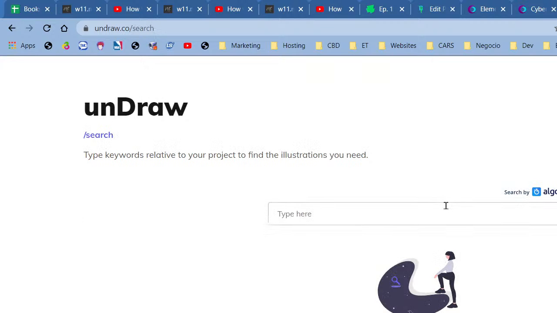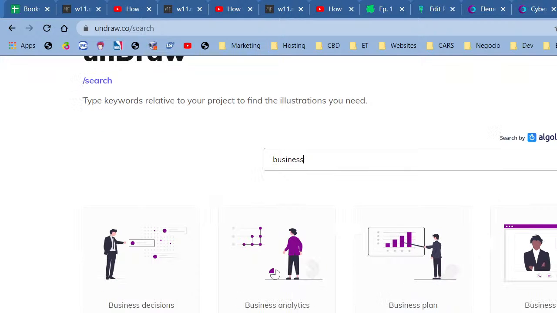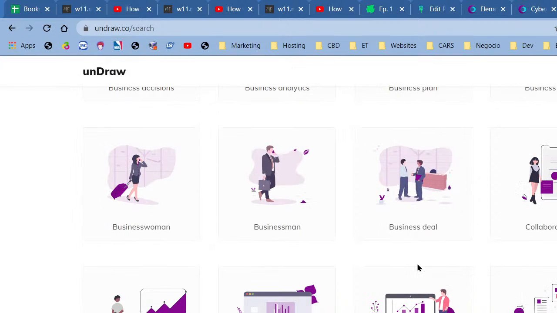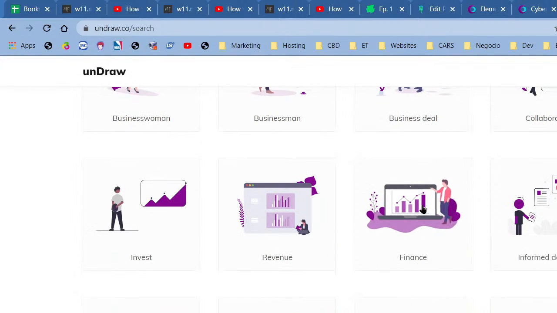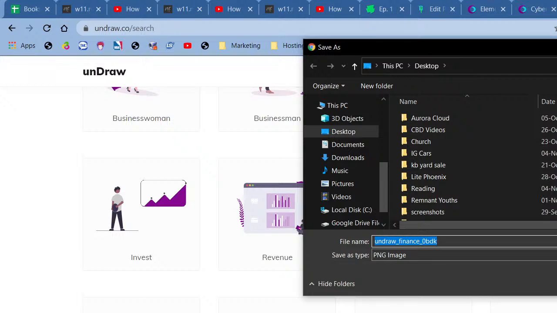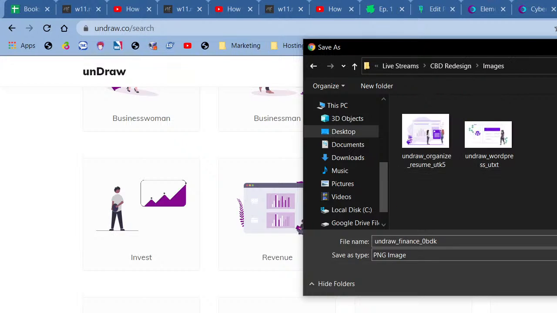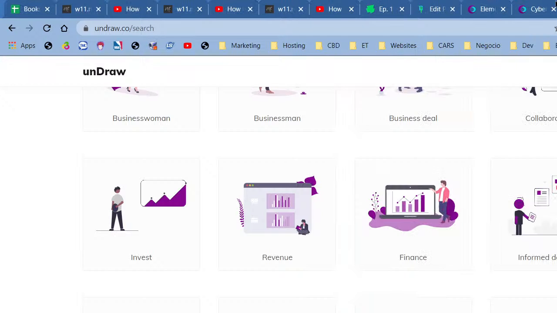And CyberGrow is about business, so let's just see what happens for business. And I love this. The moment I saw it, I knew that this is it. I could also go with that, and I'm going to go with this one, PNG, because SVG doesn't work. That's okay, that's fine. I'm going to go to CBD videos, live streams, CBD redesign, image. You guys don't need to know my folder.